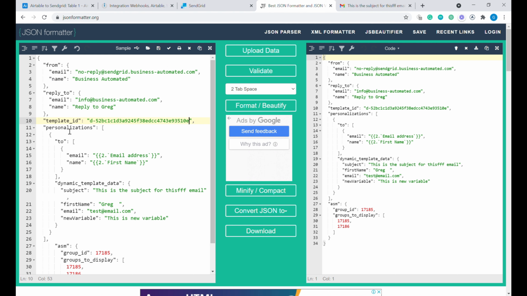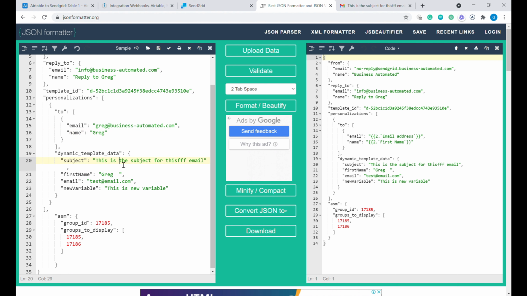Okay. Next step will be the personalization. In this case, for safety, let's keep it as your own email first. So I will do Greg. Later, I'll show you how to use this in a dynamic way. This is the topic of the email, so let's keep it like this. This is basically the part where the dynamic template starts.